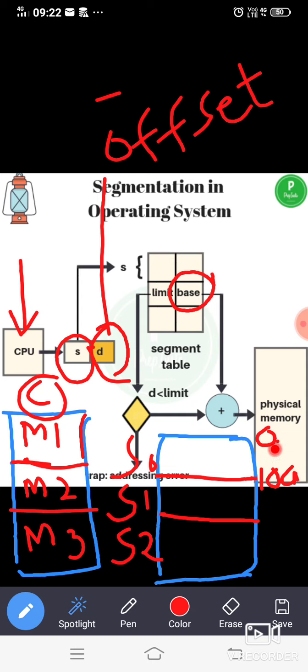What is the base? Base is nothing but the start address of a segment. The starting address of S0, that is the base address of S0, is 0. The starting address of S1, that is the segment number 1, will be 100. Let us say the segment will end at something like 250. Now, what is the gap between 100 and 250? This gap is 150, right? This 150 is nothing but our limit.